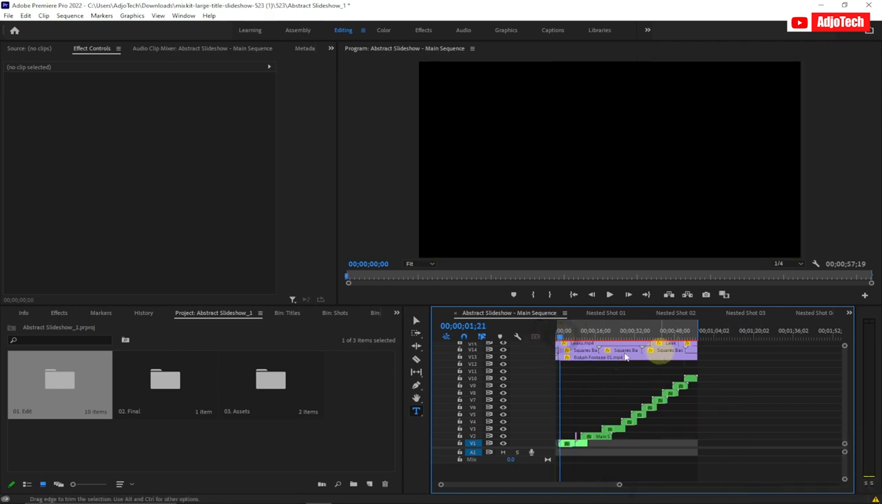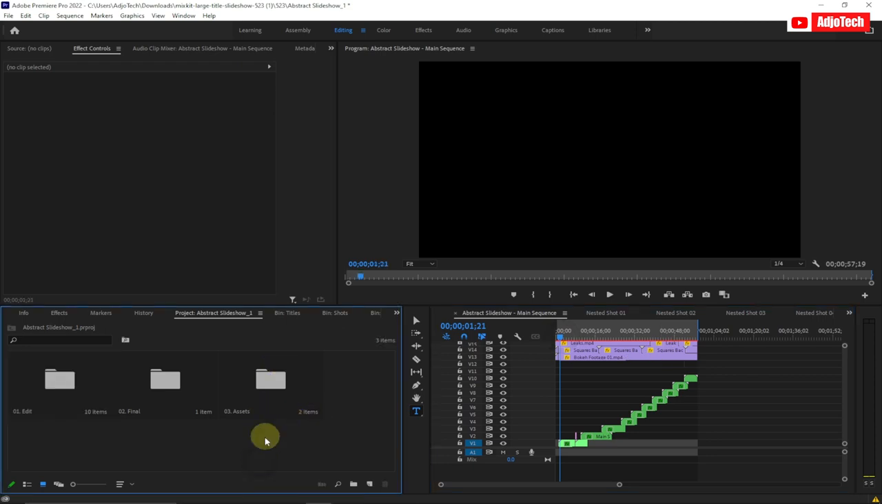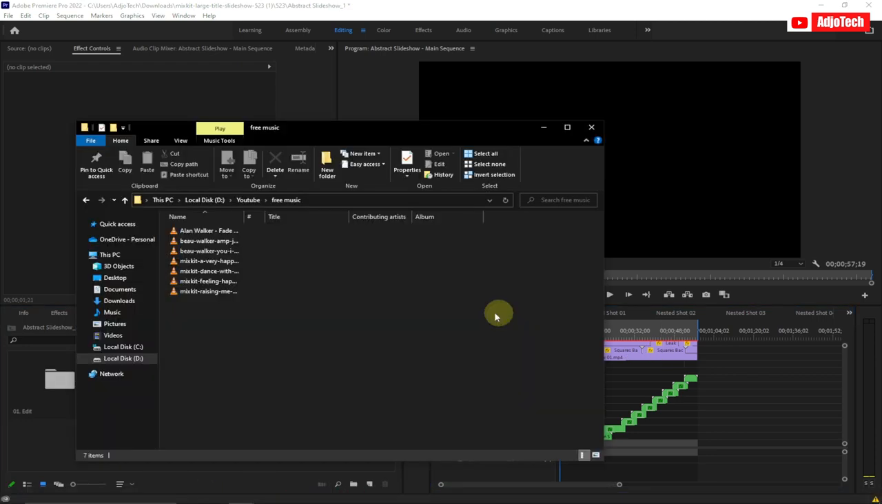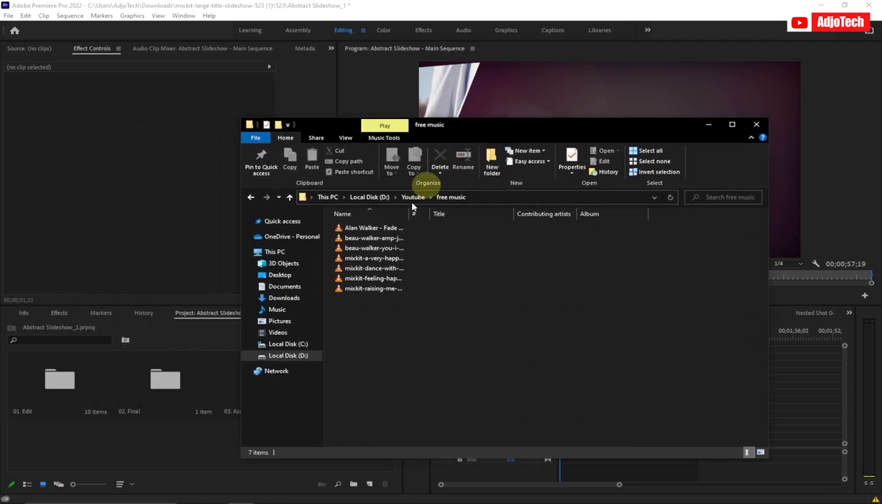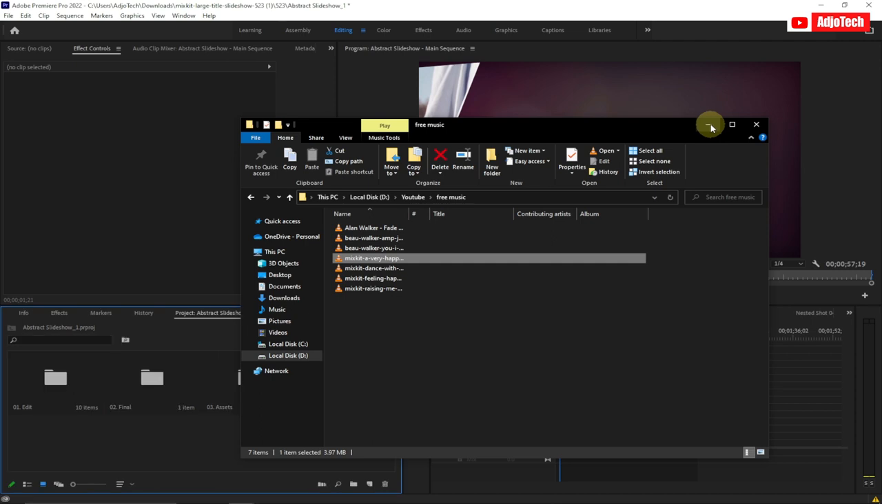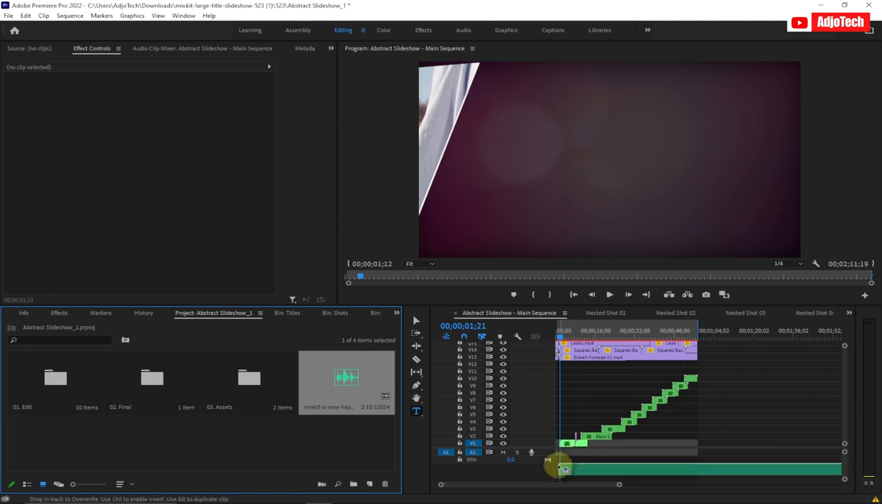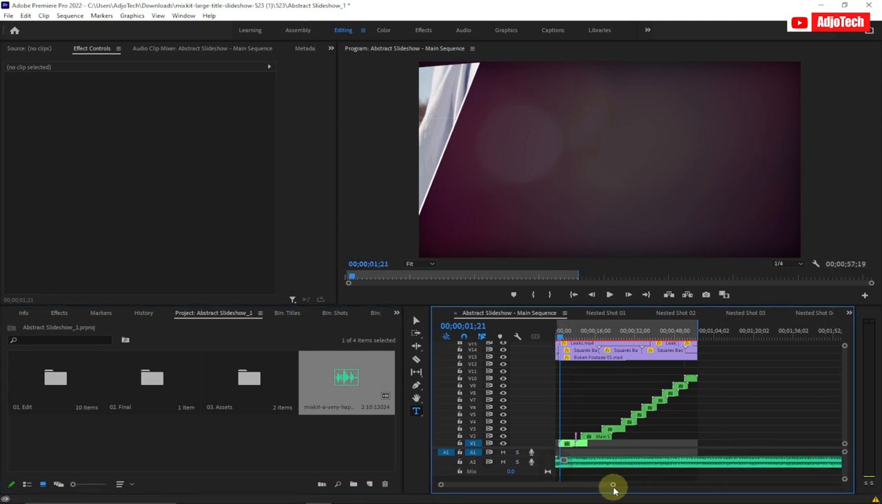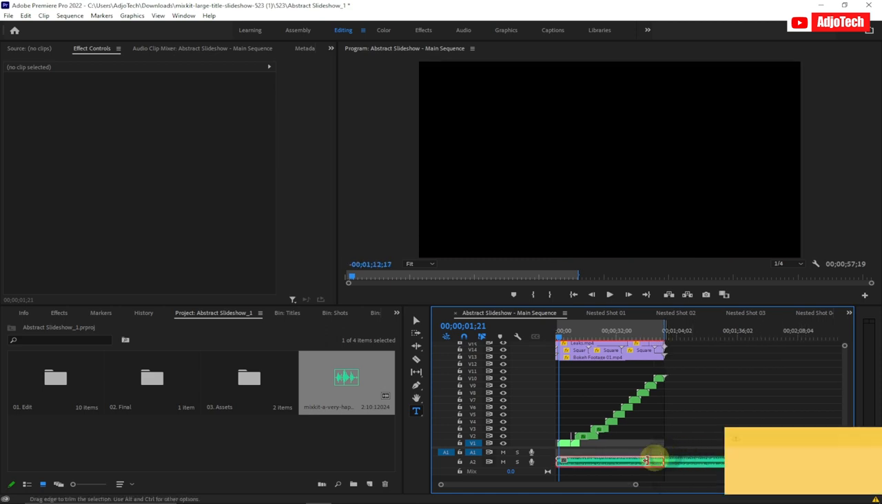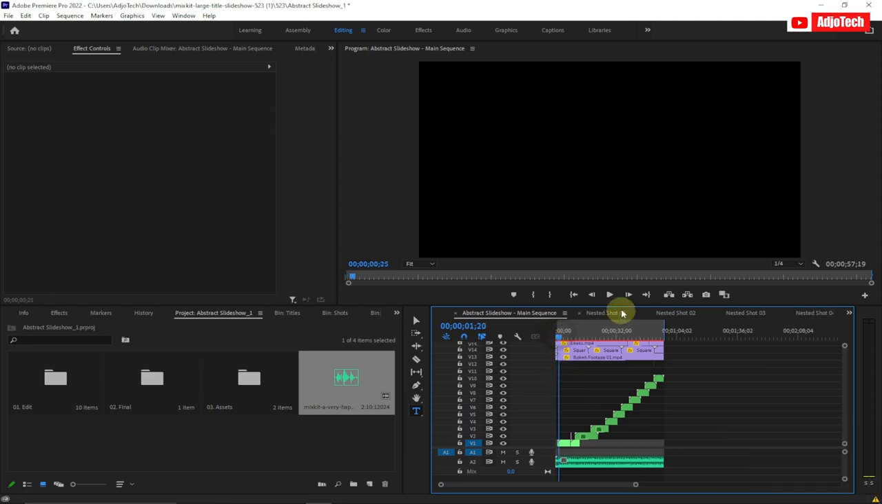Now I just want to add some music to this, so I'm going to import some music. I got this music from Mixkit, so just drop the music here. And that is the music. I'm just going to place it beneath my videos, and I'm going to resize this to fit the length of everything here. Okay, so now we can just play this and see how it's going to look.